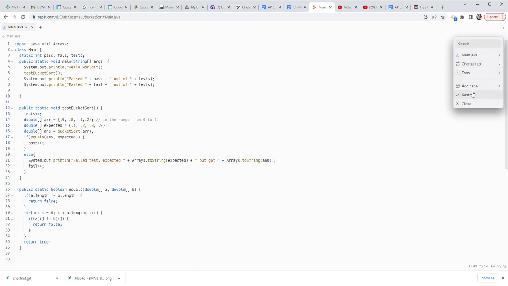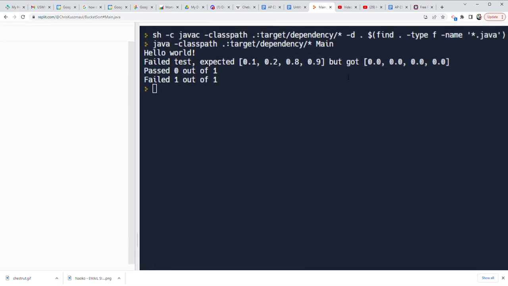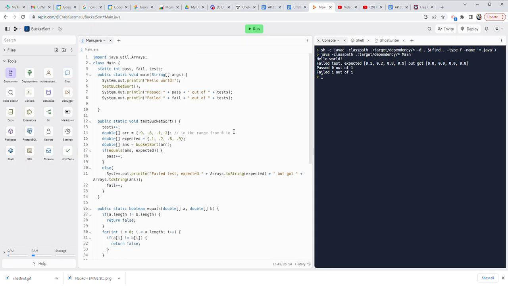And so when we restore our screen, we can actually see when we ran this that we had a failed test. We expected 0.1, 0.2, 0.8, 0.9, but got 0, 0, 0, 0, and that's exactly what we expected. And so that's actually success, precisely because we got a failed test. So next time we'll begin implementing the actual bucket sort.